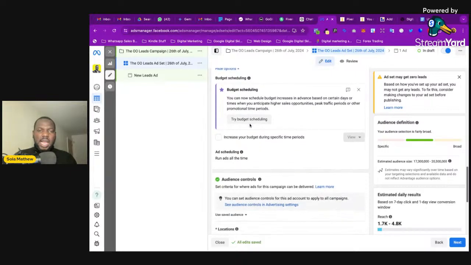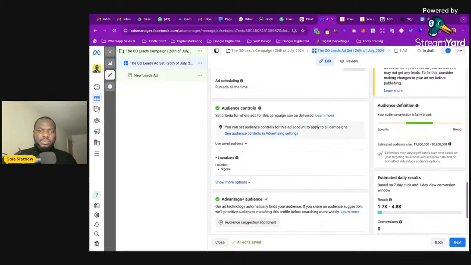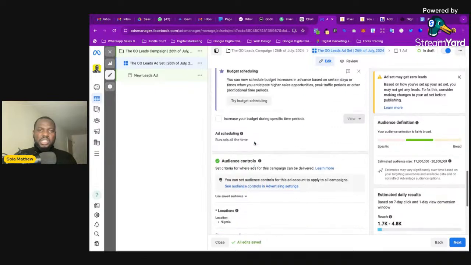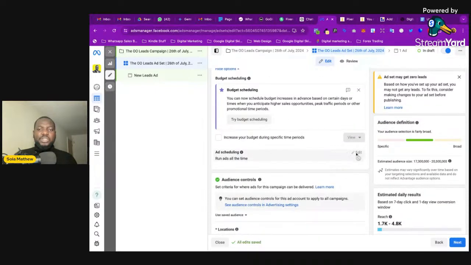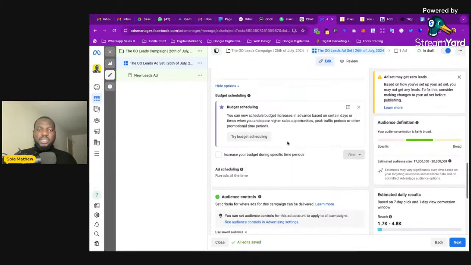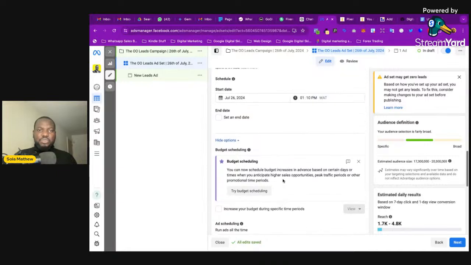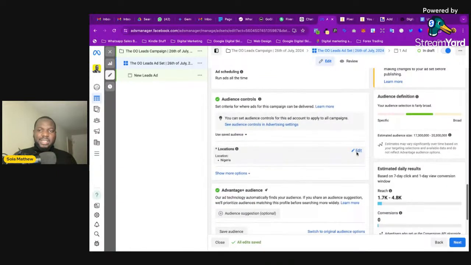The location is Nigeria. If you want your ads to be scheduled, you can schedule it here, but you are not able to do it at this moment. So click on Nigeria, which is where we want to run the advert.